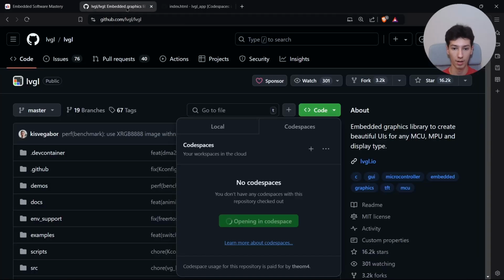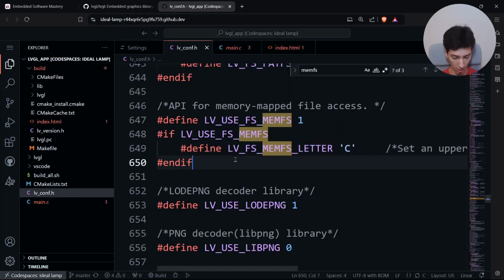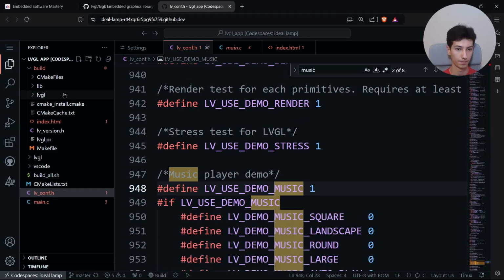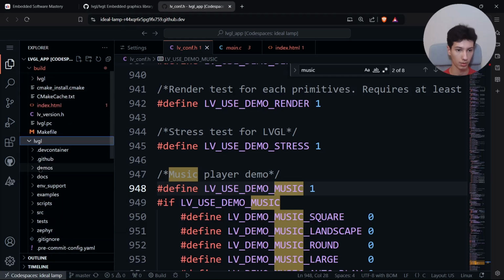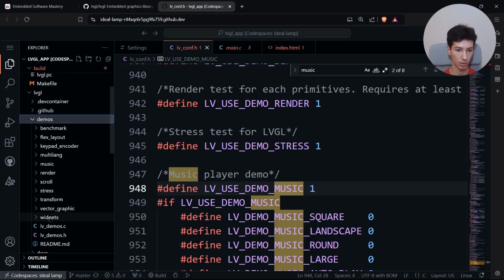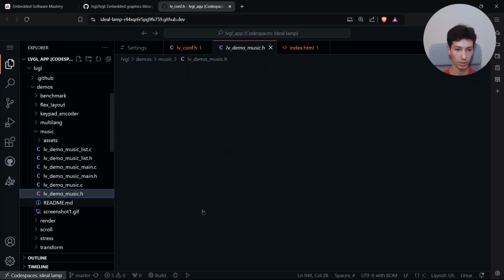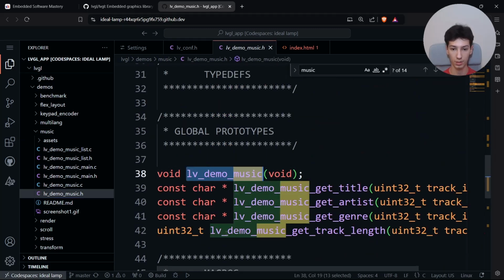So if I go back here, let me actually change to another UI just to show you that it's not something fake. So if I go to lv_conf.h, I have to set another macro to 1 because I want to run the music example. So if I go to the LVGL folder again, which contains the library, let me go to the demos folder, then go to, not actually widgets, to music, and then go to music.h, and let me find the function which runs the music UI example. This is the function lv_demo_music.